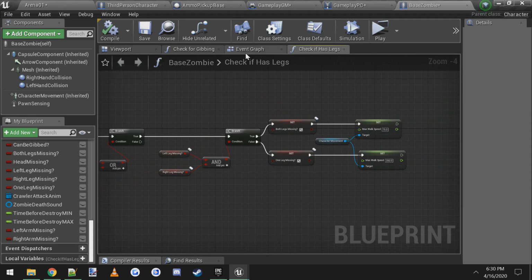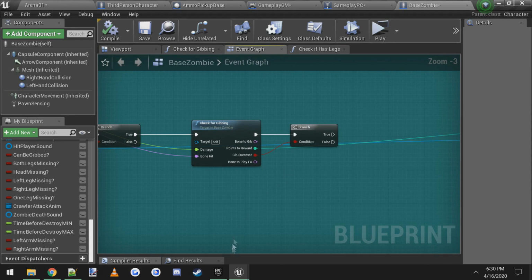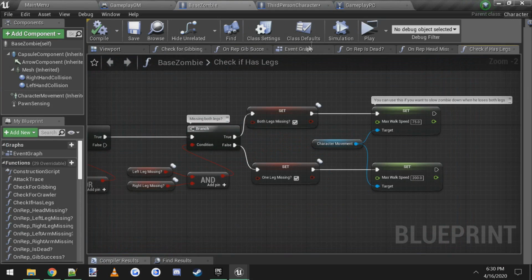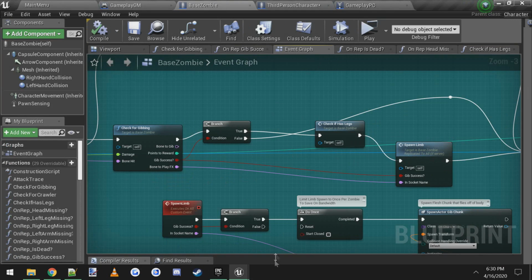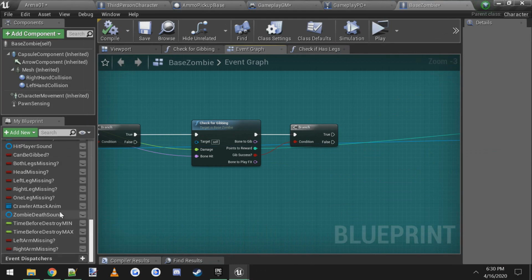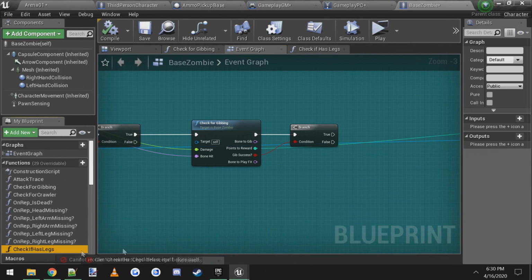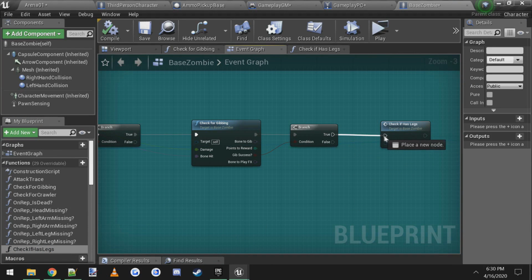Alright, so now let's go back to the event graph. Now we have this function. So if it was a successful gib, we're gonna check to see if he has legs. So all you have to do is drag in that function called check if has legs, connect it to the true pin.